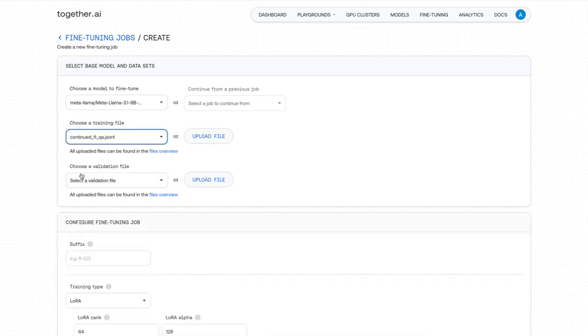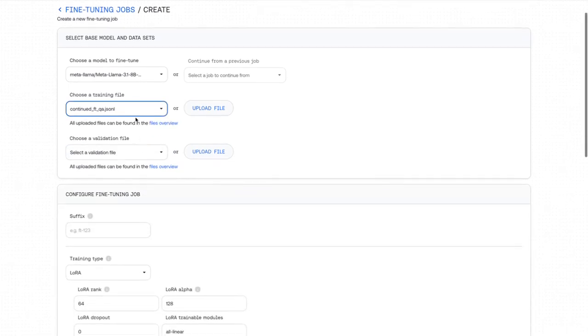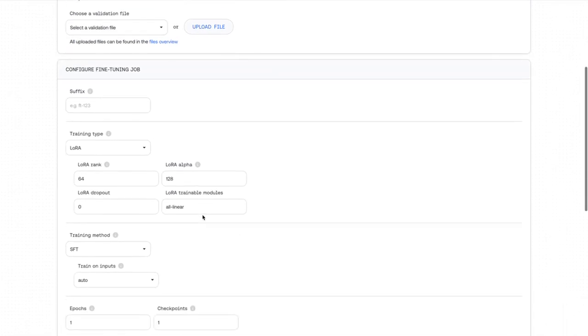You can choose either to upload a new file or to select a previously uploaded file. In this case, I'm just going to choose a dataset I'd uploaded previously, and I'm not going to upload a validation file this time. And then what you can do is configure the job and all the parameters of the fine-tuning job as you wish via the UI.